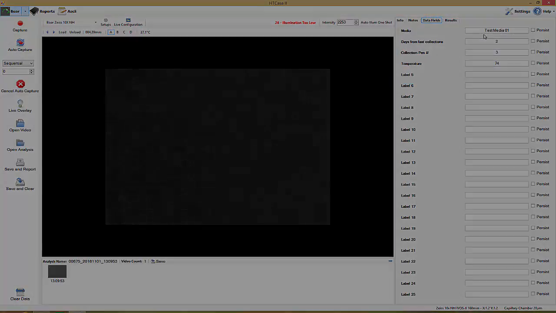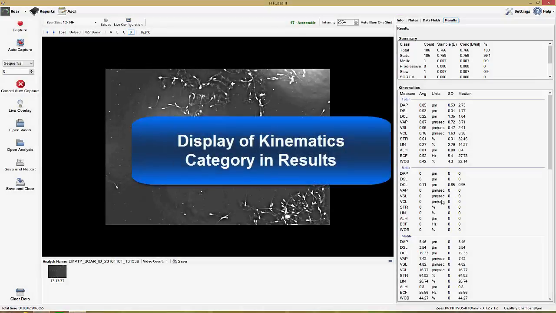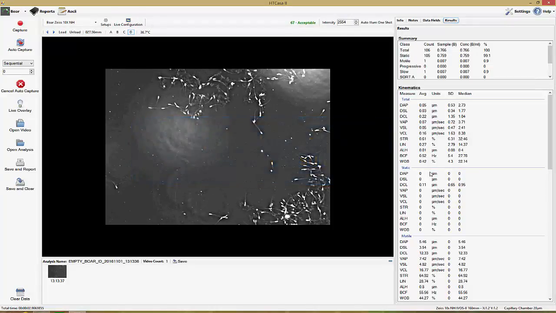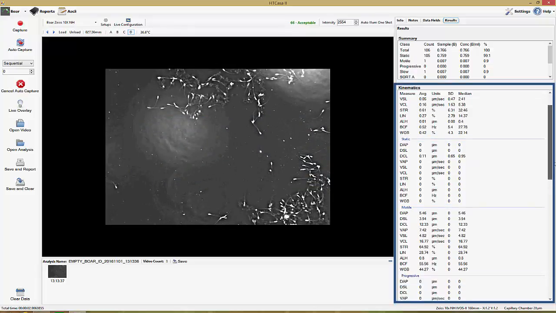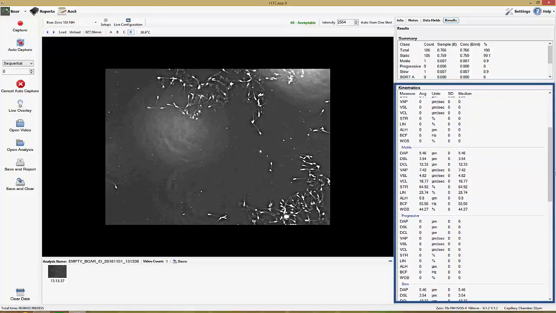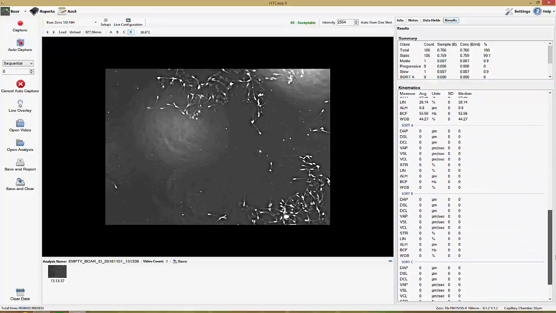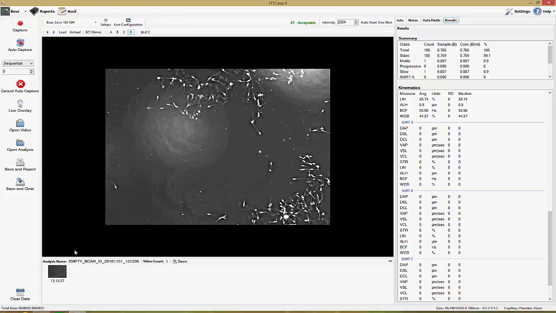Under version 1.10 software, we now display the kinematic measures even when there are 0 populations and there's no movement. Those will display. So those are now displaying there. And those are available in the data output.